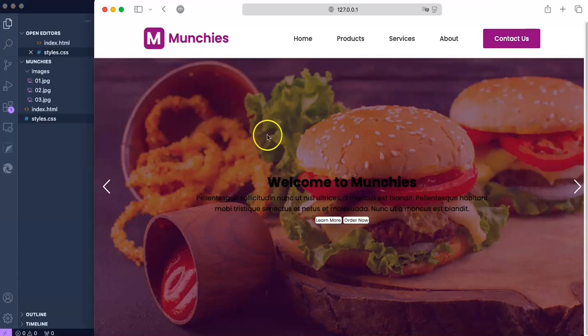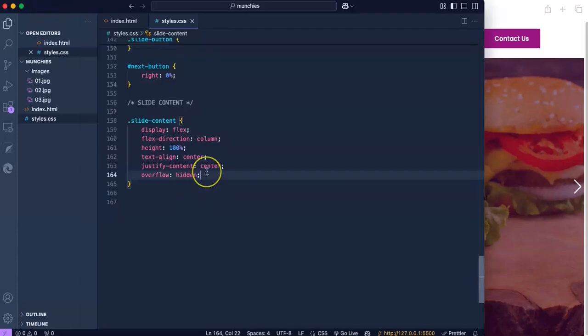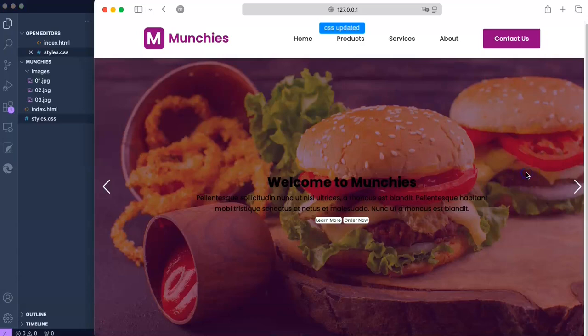Now since the width will be changing from 100% to 0%, overflow hidden will basically hide all of our content, but we also want to ensure that our text does not wrap, does not break into new lines. So we're going to use this property called text wrap, and we want to set it to no wrap so it will not break into new lines.